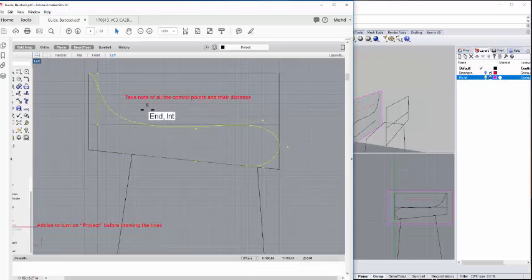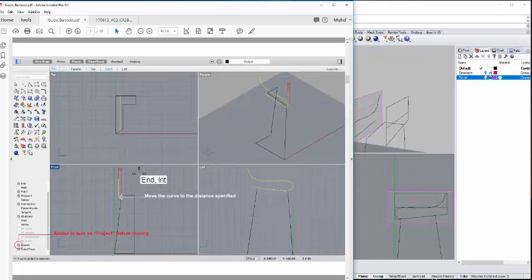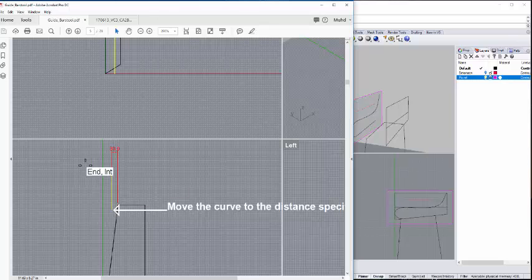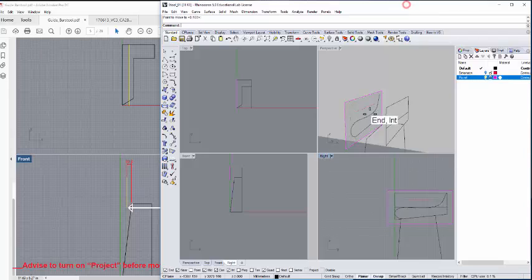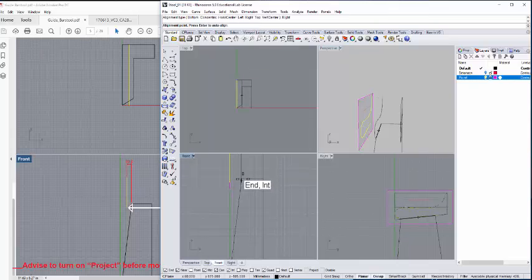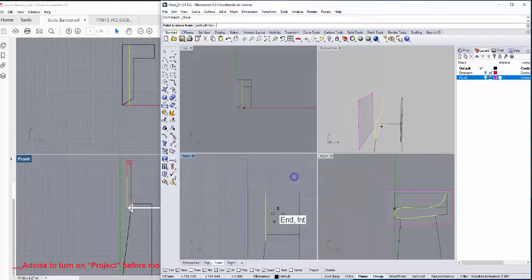So now right here, move the curve to the distance specified. So the distance here is 30 away from the straight line. So let's say for example here, I can do a quick align. Let me align to the right, which is here. Here, and then I just take move, click anywhere, and then move away 30. So there you have 30.